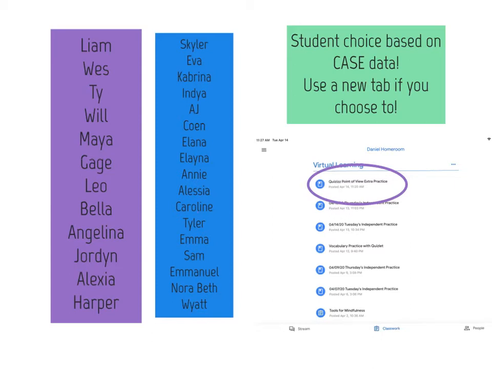Now, if you do not see your name on the screen, I do not want you to do this assignment right now. Now, you can do it after our Google Meet, but I don't want you to do anything but listen. Now, once again, I don't want you to close your tab out because there's going to be some things you need to hear me say. So notice the green box says student choice based on case data. Use a new tab if you choose to. And this is the quizzes located in the virtual learning section of Google Classroom. Now, if your name is not on the screen, do not do that, okay?